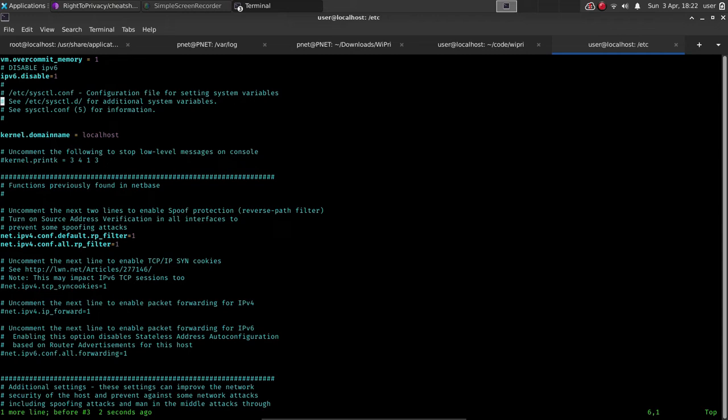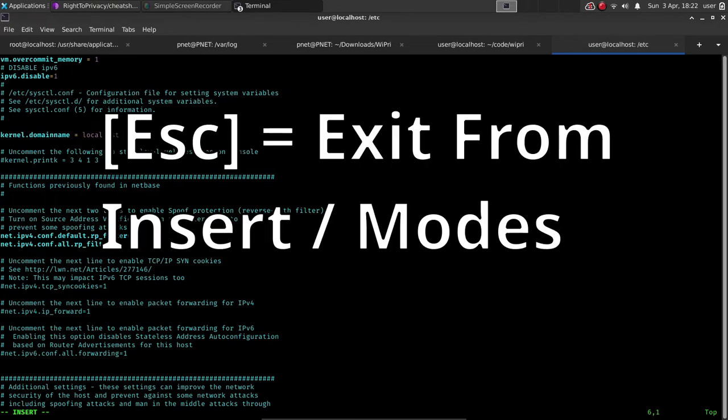At this point, say we want to type something. We type I for insert mode, and then we can just type whatever it is we want to type. Remember, each time you change the mode, you need to hit the escape button. That takes you out of the mode you're in and gets you ready to be placed into another mode.